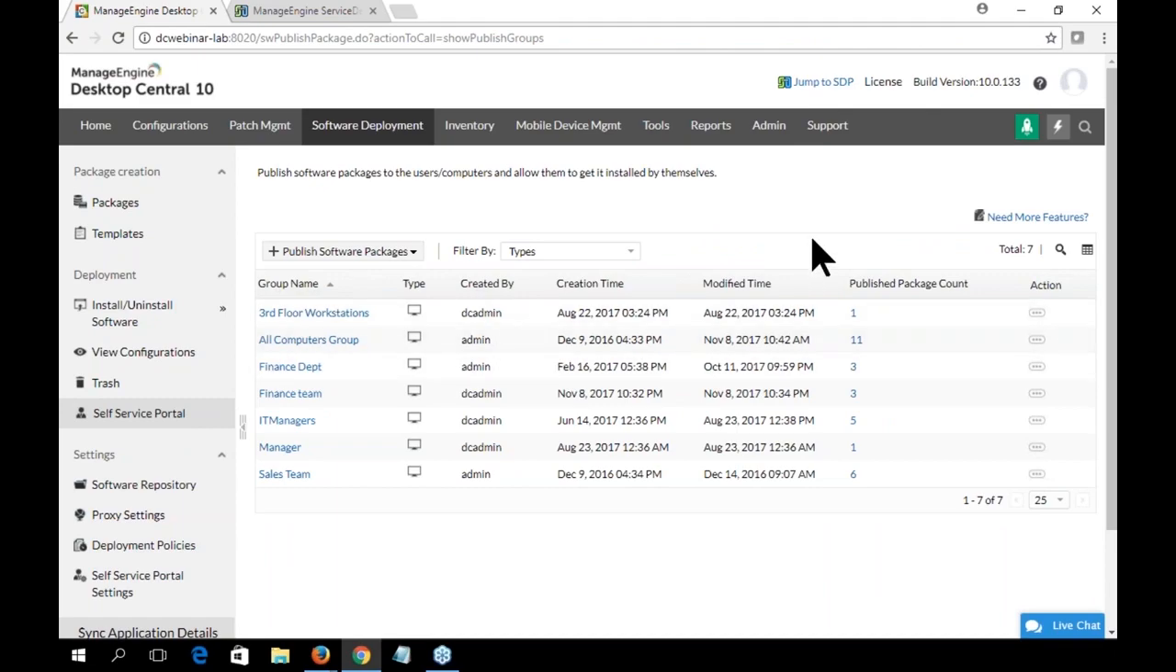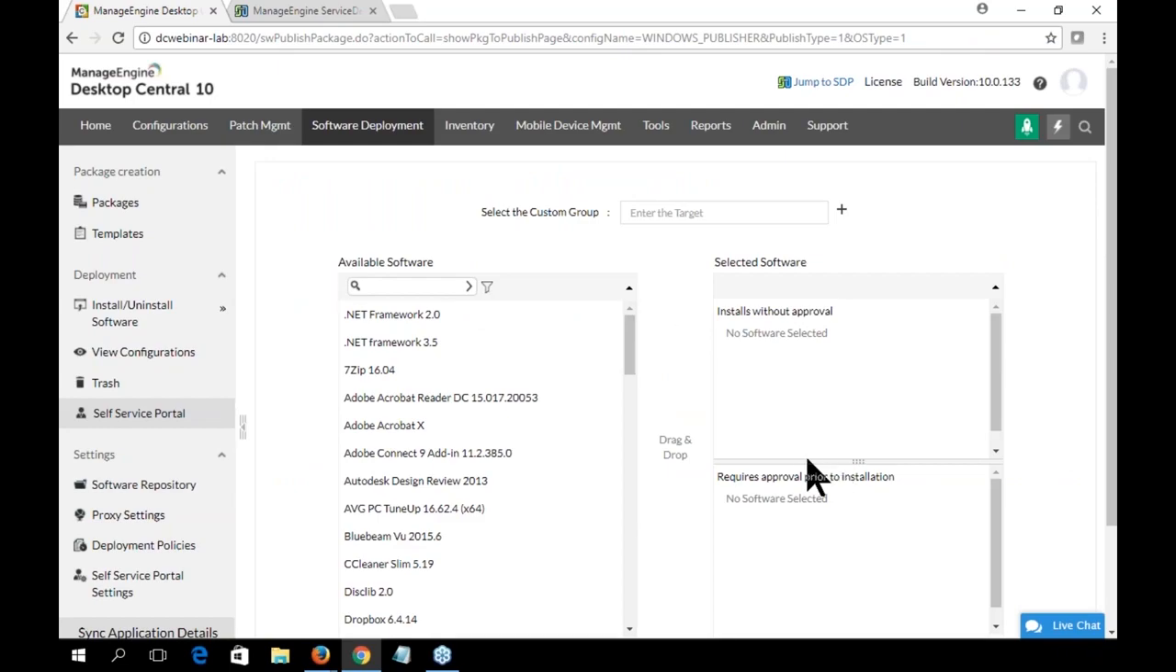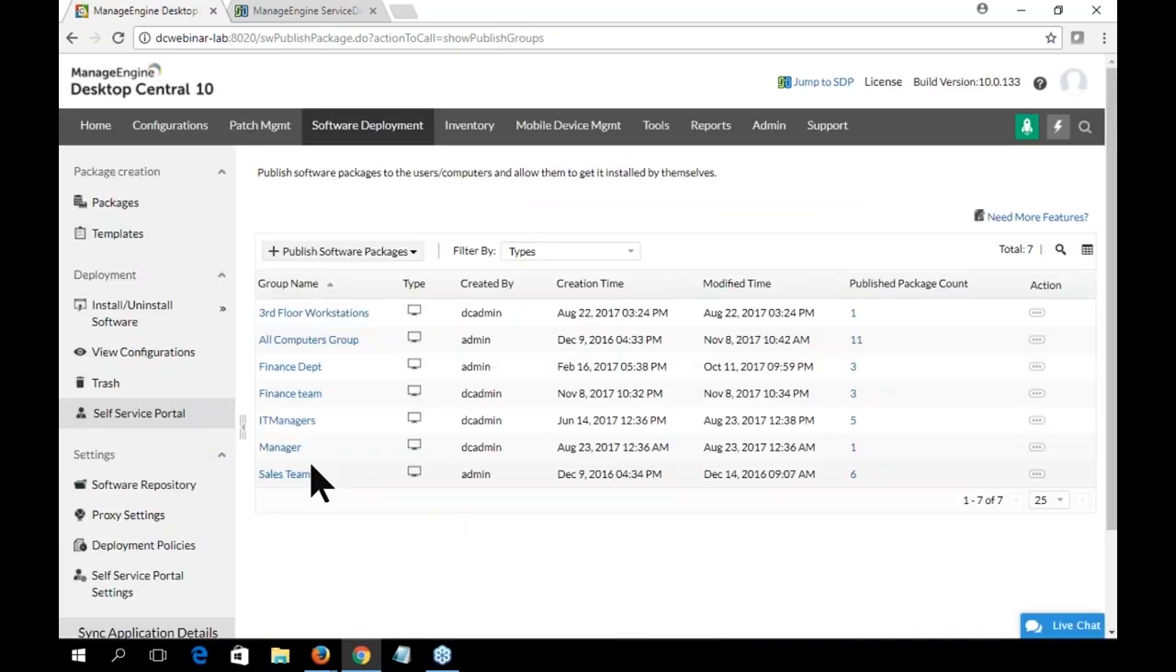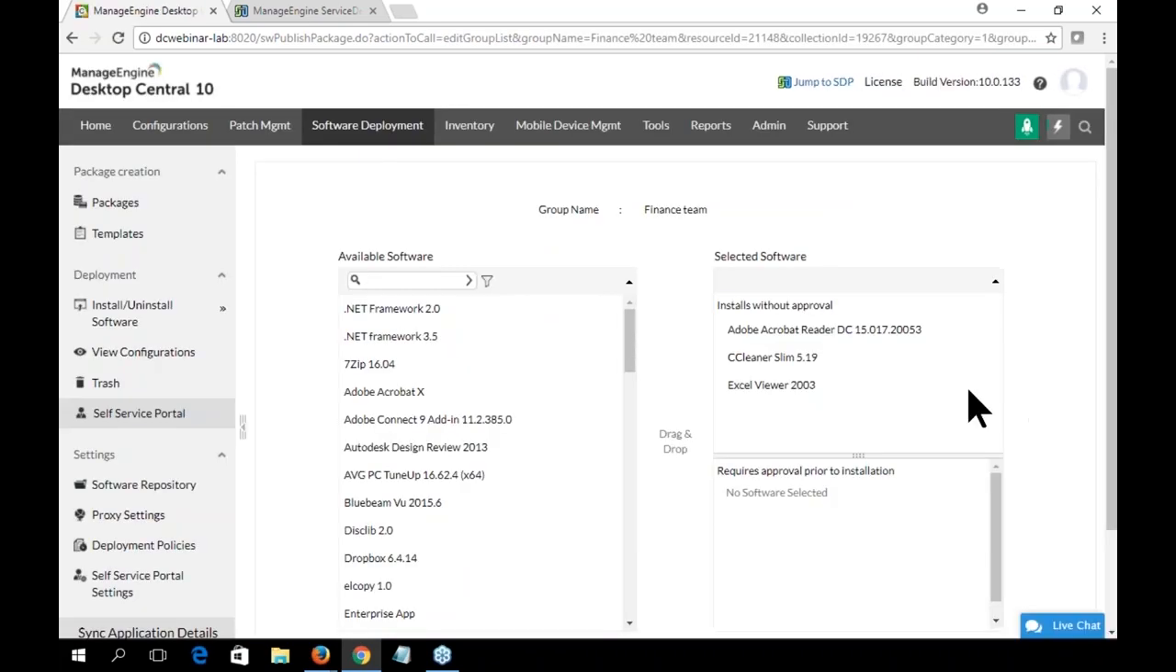So here we go. We have offered them all the applications they want to install. However, I also want to provide them some more applications, but they are not supposed to install them by themselves without the help desk's consent. For example, I'm just going to edit the task here, this finance team. So we have provided all these applications for the finance team.